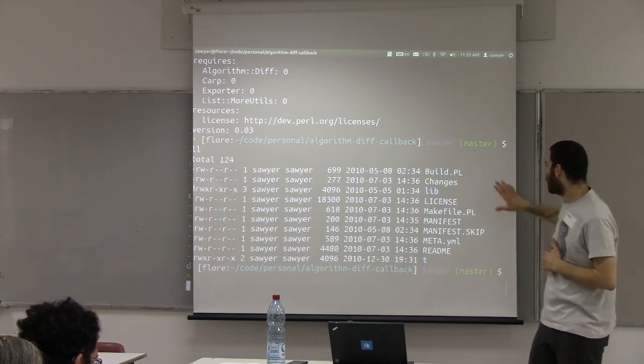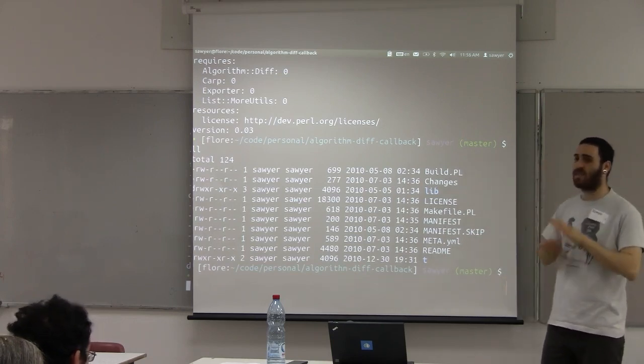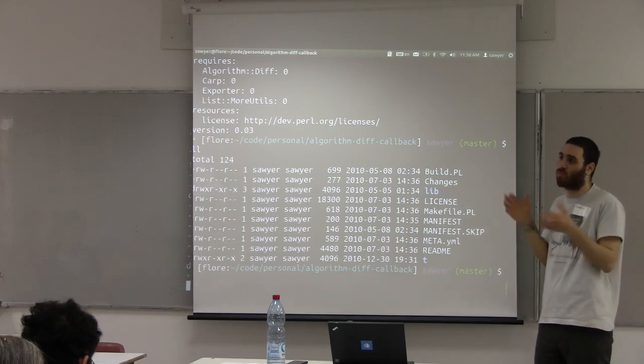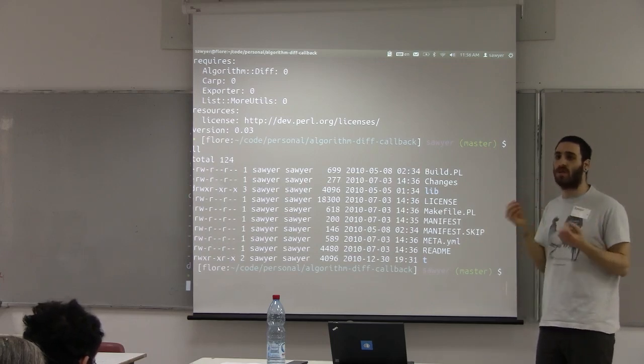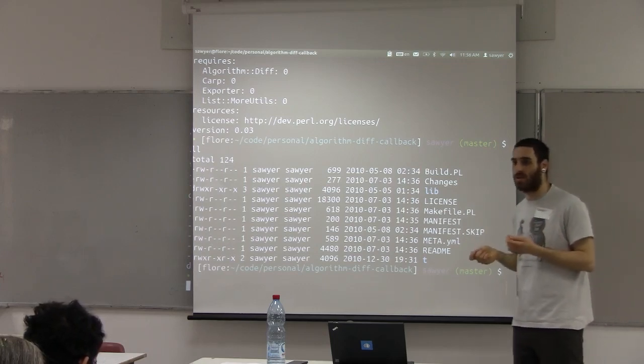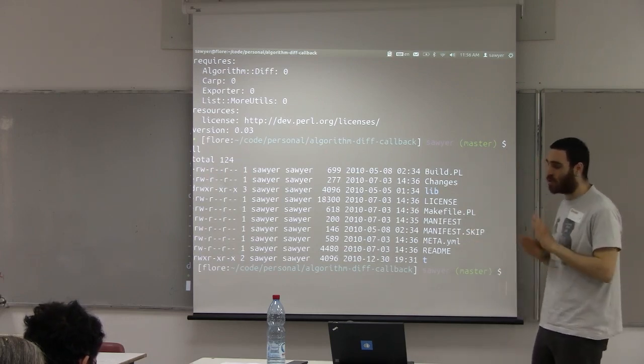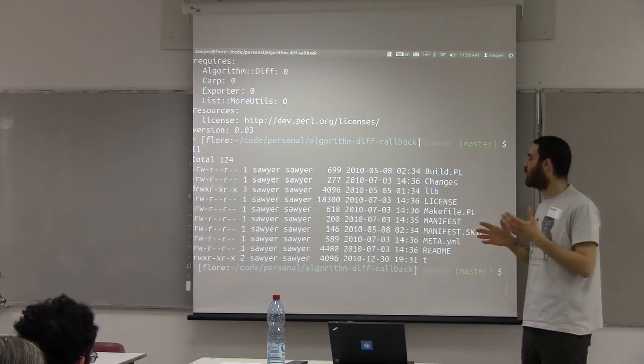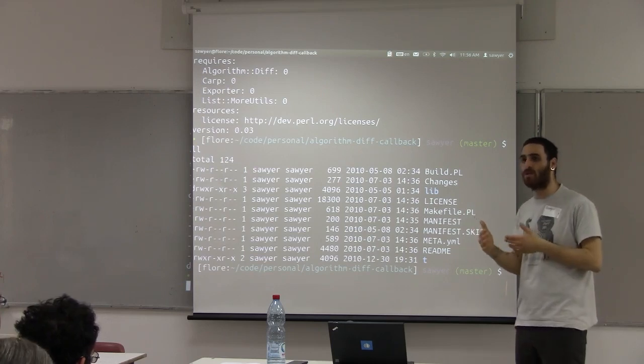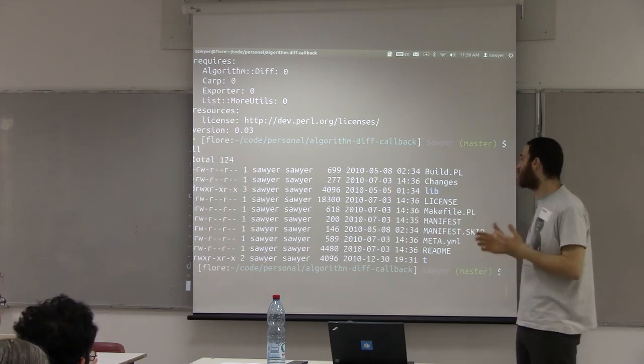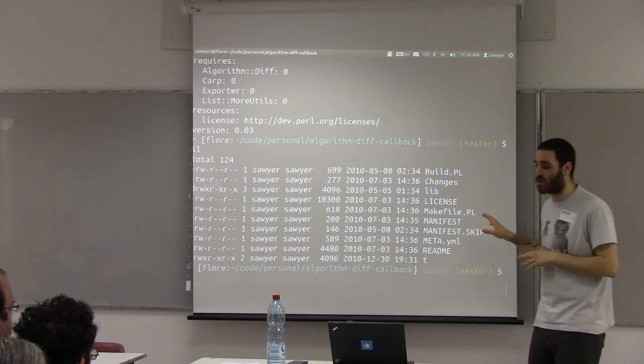All right, we're left with the changes file. The changes file is basically a text file that you're in charge of. That's where you list what changes you've done in each version of your application or your module. And it's free form, you can do whatever you want. There are some formats that became more common because they're more readable and nicer, but you can do whatever you want. It's simply a text file for users, just like the README file.